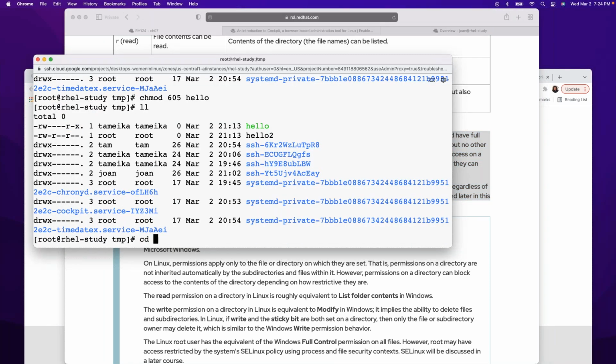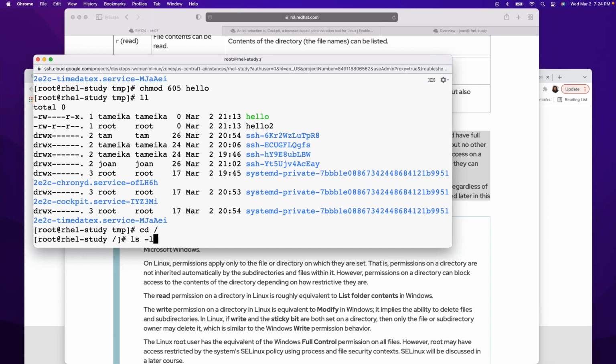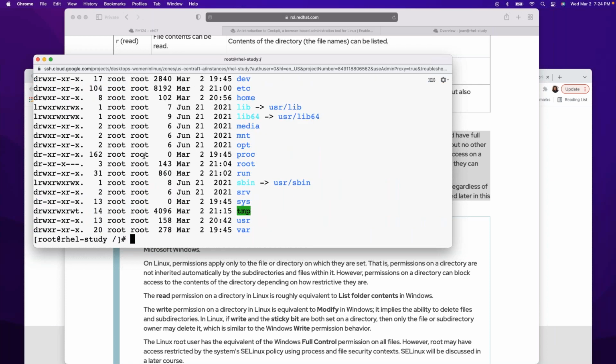So if we cd up to slash and do ls -l, there's one directory that has a sticky bit on it, and that's the tmp directory. Right? That T right there is the sticky bit. And we know that the periods tell us something at the ends of these permissions. What do they tell us? SELinux is on. Gotcha.